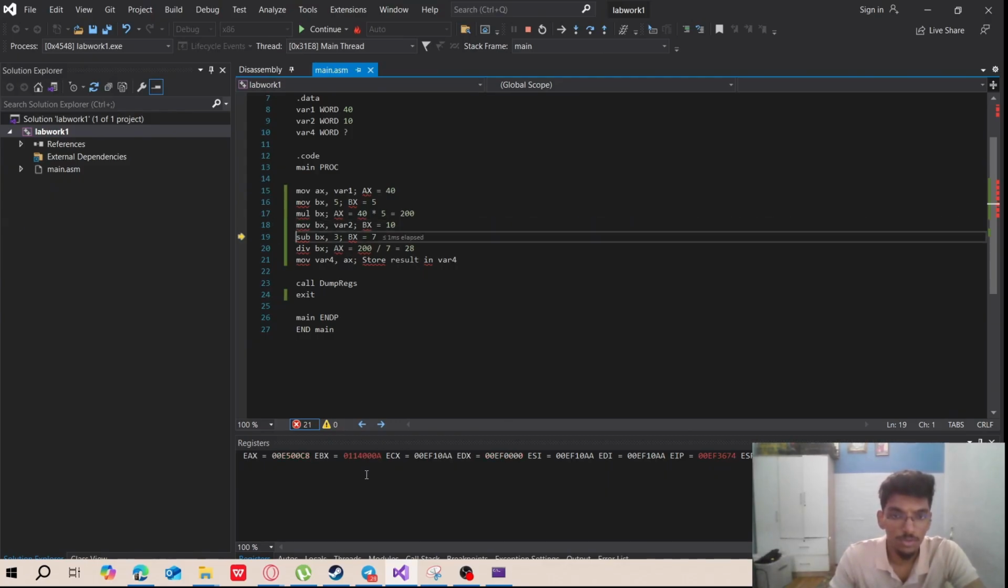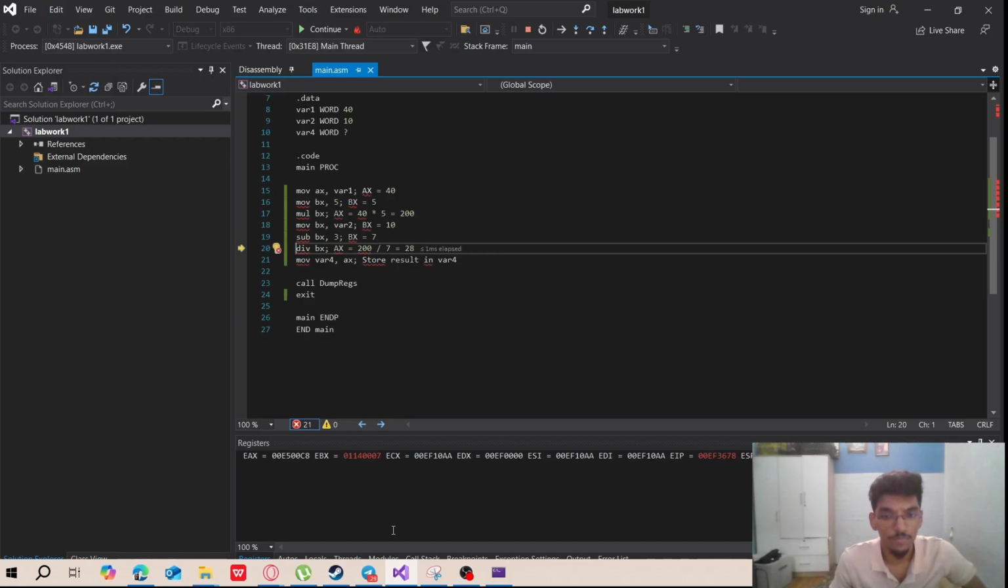Then when I move to line 4, the EBX value will change to 000A, where var2, which is 10, will be loaded into the EBX. Then when I go to line 5, the EBX value will be 0007, because the BX value 10 will be subtracted by 3, so it becomes 7. Then when I go to line 6, the EAX value will change to 0000001C, where the AX value is 200 divided by 7, which equals 28.